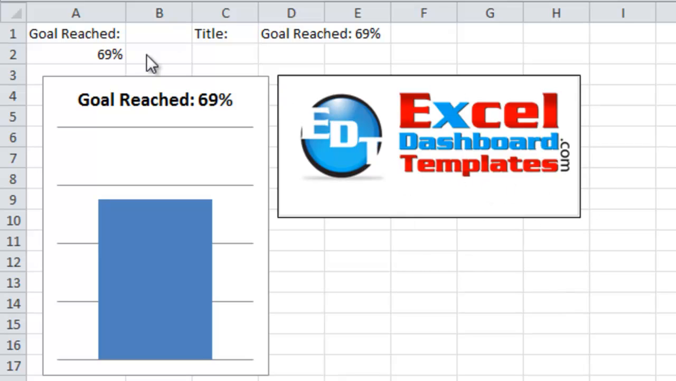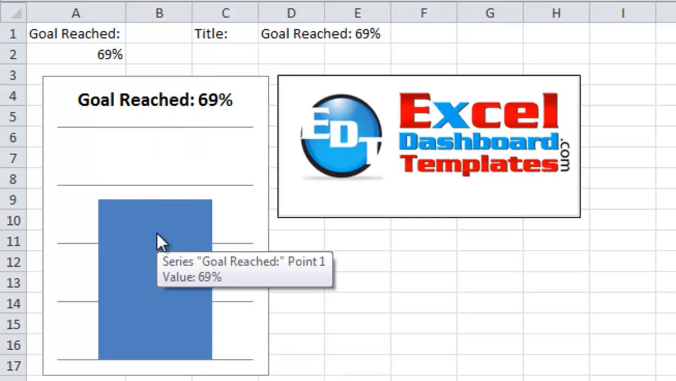Okay, a while ago, I had a user in a forum asking this question. He said he had created this dashboard chart for his company dashboard. It was a goal chart, so kind of like a thermometer chart.